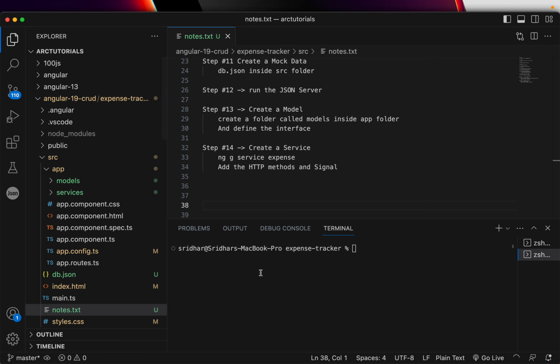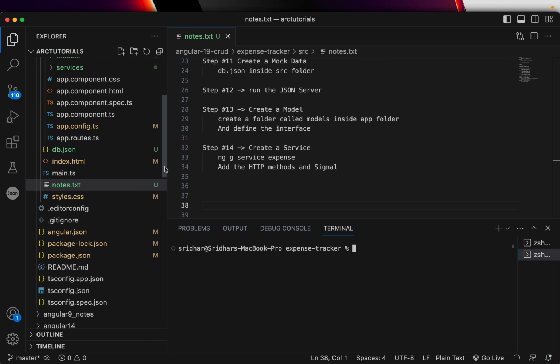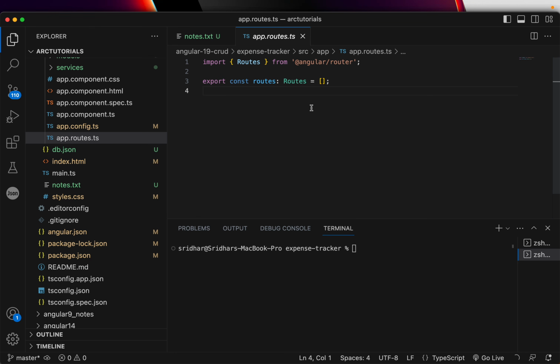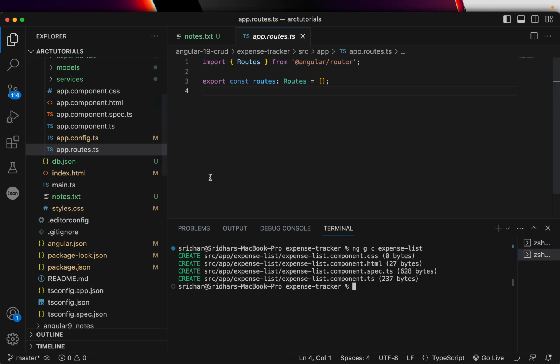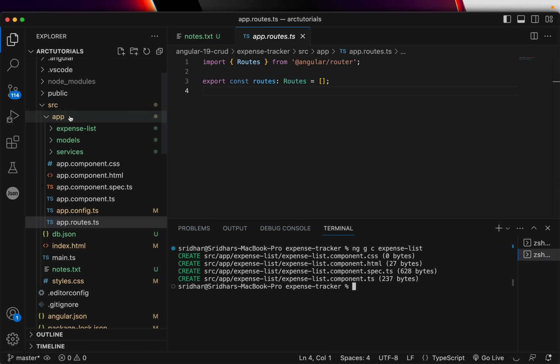Alright, so routing. If you see this is Angular 19 project, you don't have any app routing module. Instead you'll have app routes. That's the only thing we'll have. So first let me go ahead and generate a component, and we are going to call it expense list. That's where we will have the list that we will generate. So you can see here it generated a component expense list.